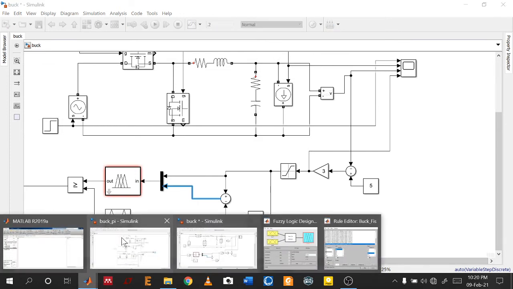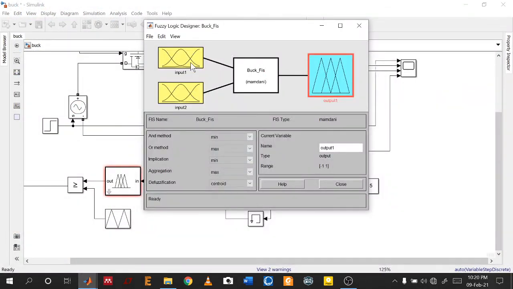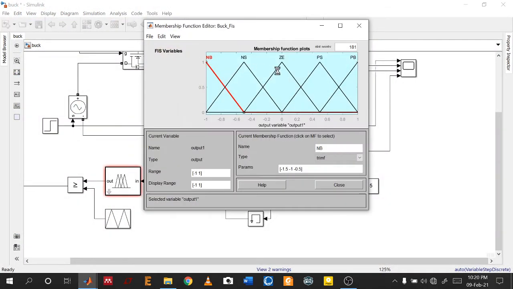So I have told you about this thing. There are two inputs, one is error, and there is this membership function, it is -1 to +1. So we have used the saturation block. And there is the change in error, and for this change in error there is a membership function which is within the range of +1 to -1, and the output is also within the range of +1 to -1.